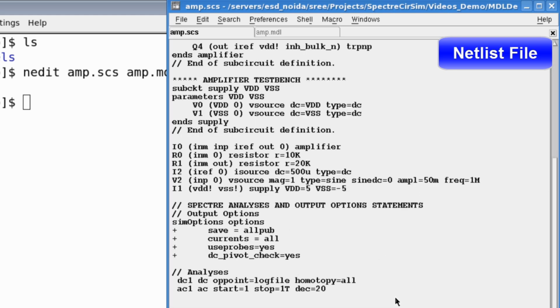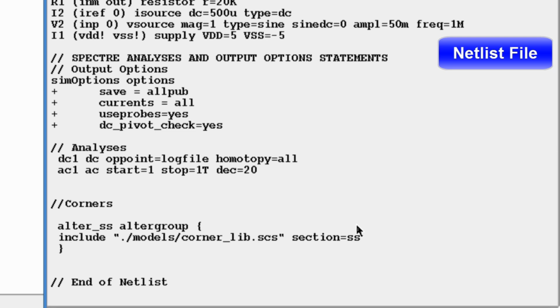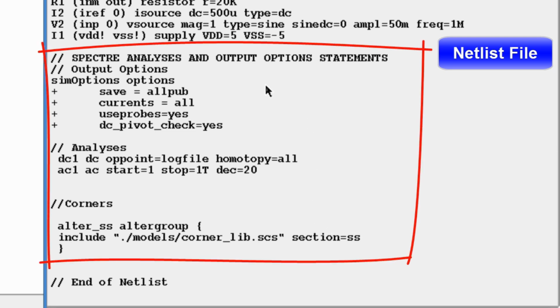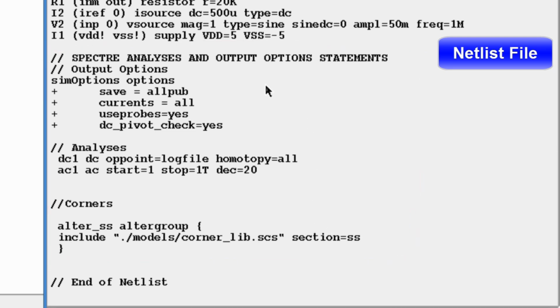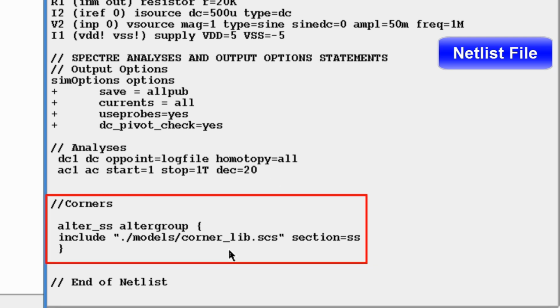Now scroll down and note that at the end of the file you have the Spectre analysis and output option statements. Here you have a DC and AC analysis defined with the analysis names DC1 and AC1. Also at the end of the file you have the statements that change the controls using the alter group statement.